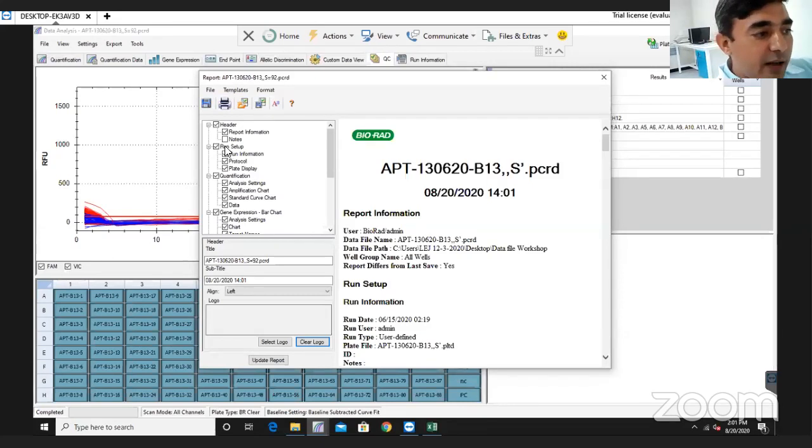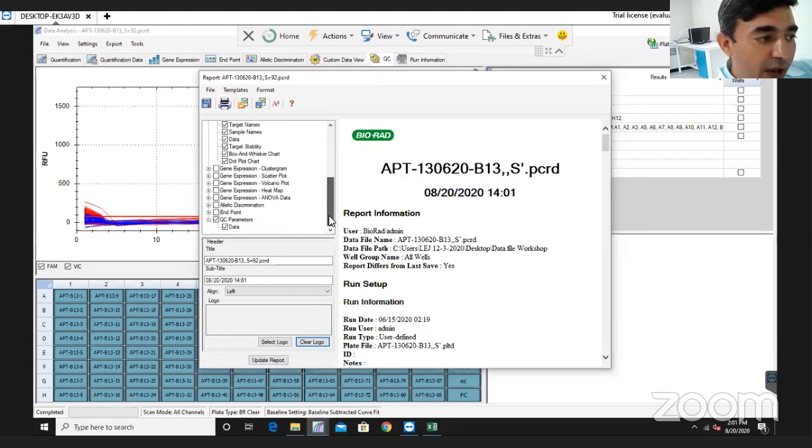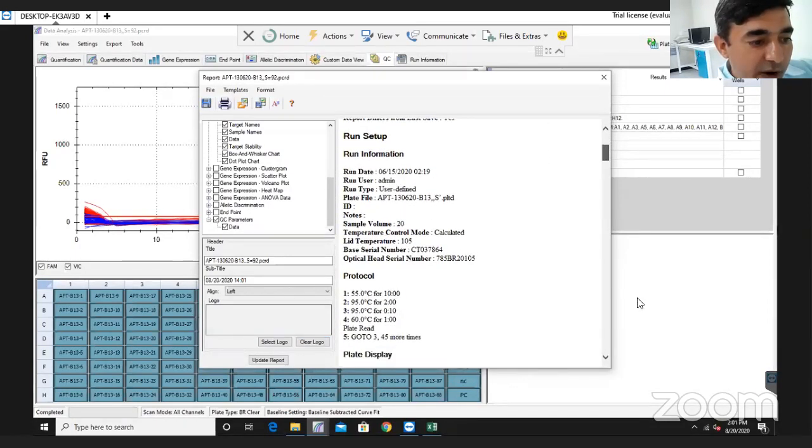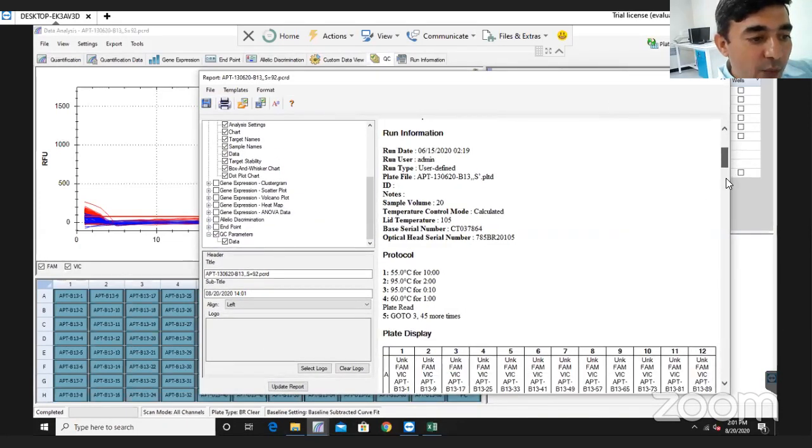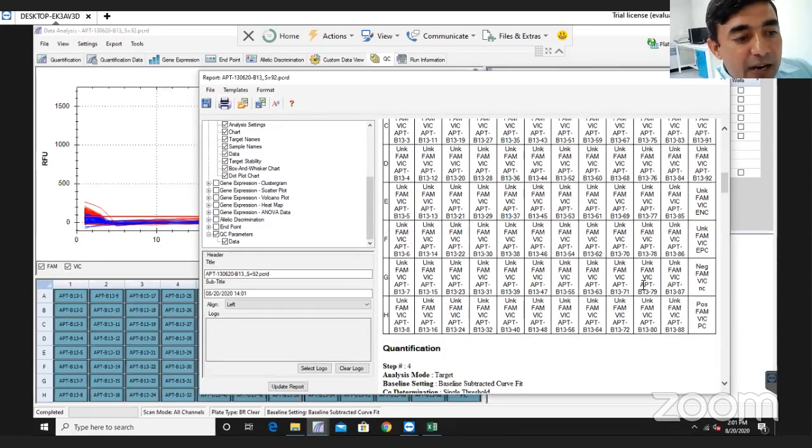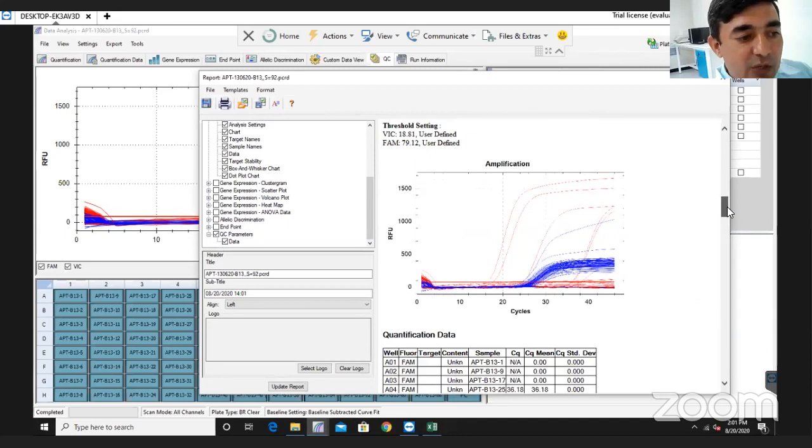We can check whatever we want in the report, which type of information you want to include in your data. Here is the information for this particular batch; all the information we want, we can print it or save it. Here is the plate setup, basically the well information, like which particular samples were present in which particular wells. All of this information can be seen here.